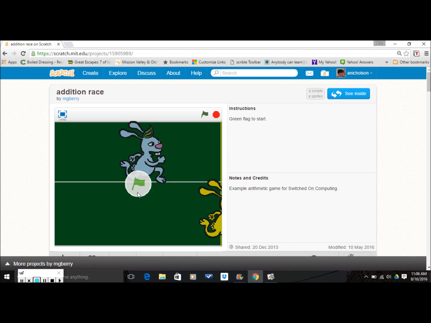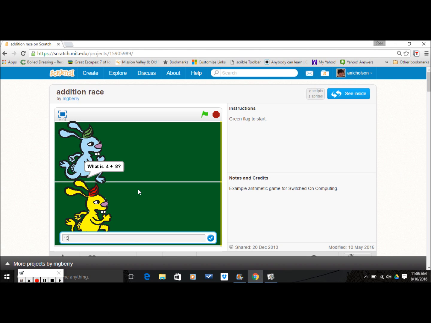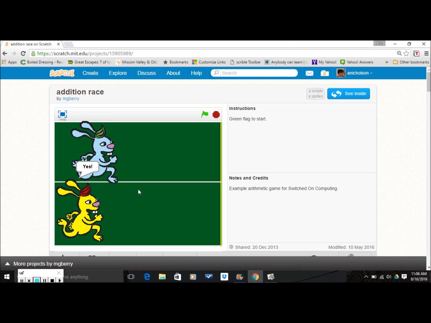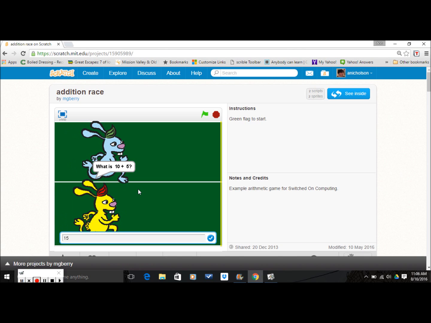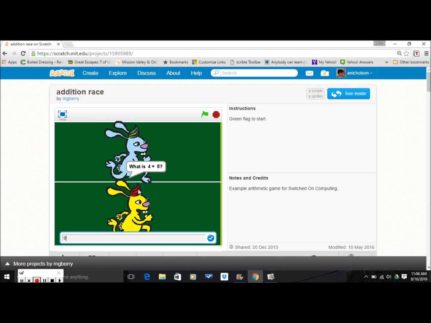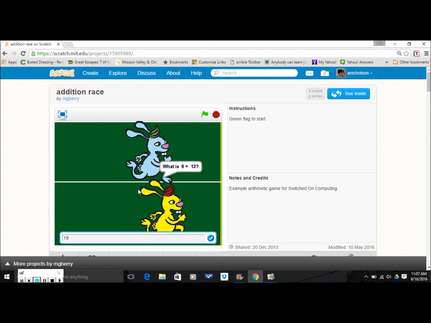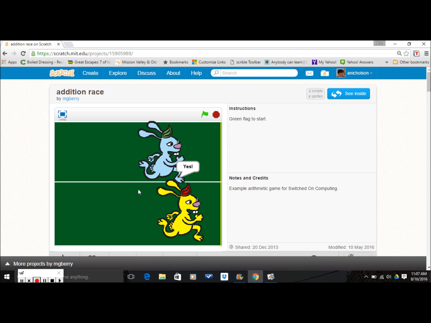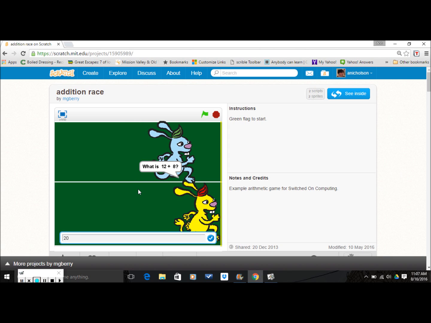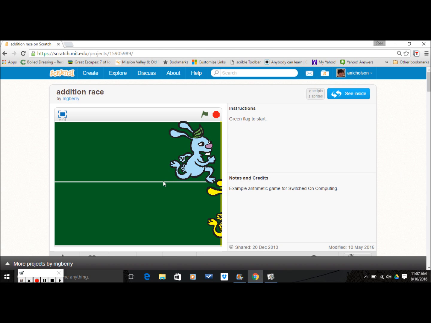So green flag to start, and just typing in answers. And I'll try and do one wrong, and see what's happening as we go. The faster I am, the faster I'll get to the end. Okay. I'm just going to continue just a little bit more because I'm curious to see what's going to happen. Okay, so I did win. I beat the blue bunny by typing the correct answers there.